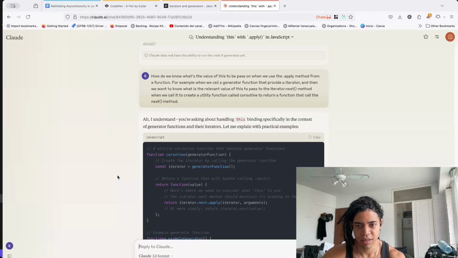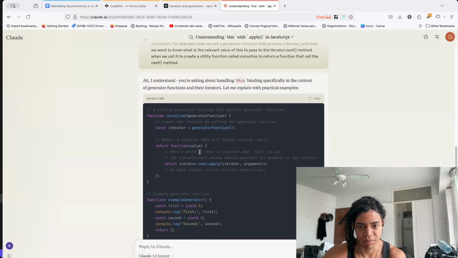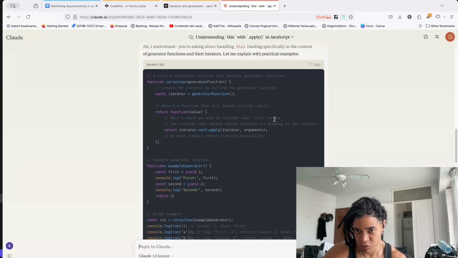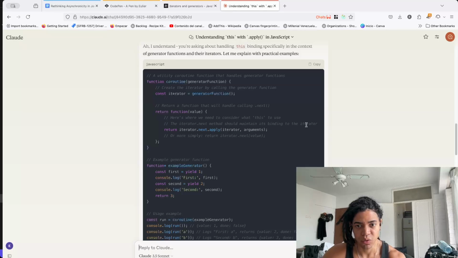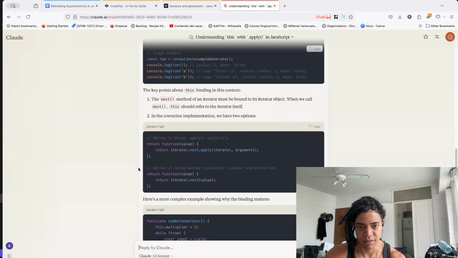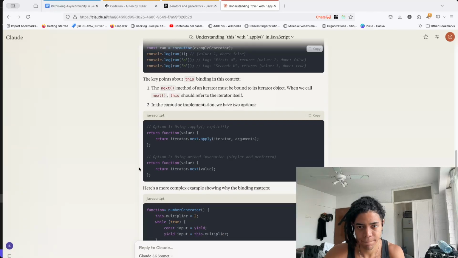You're asking about handling this binding specifically in the context of generator functions. Here's what we need to consider: what contextual data to use. The iterator's next method should maintain its binding to the iterator. Exactly. But how do we know that this is the binding here? Simpler is preferred.